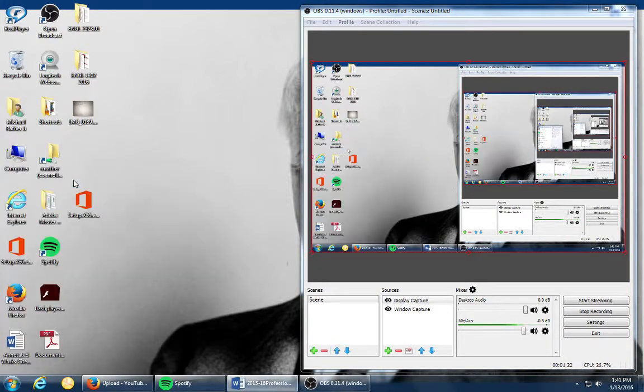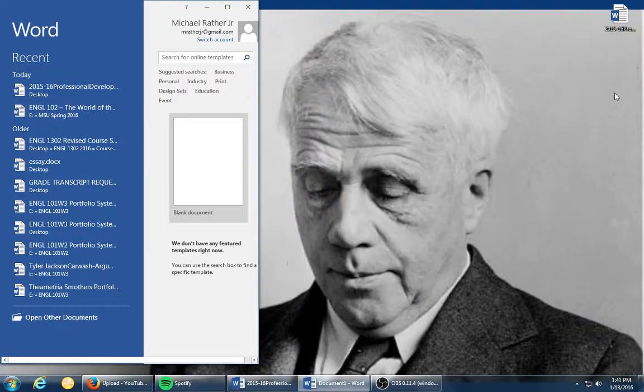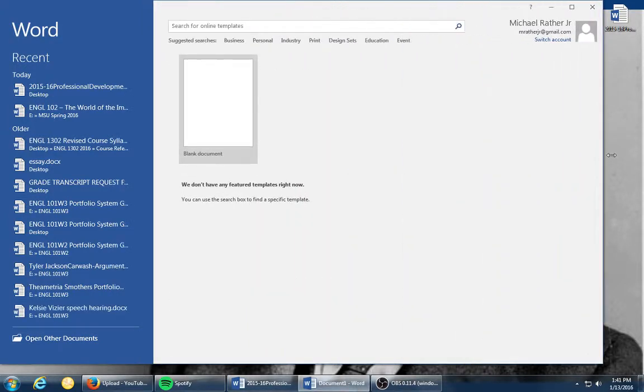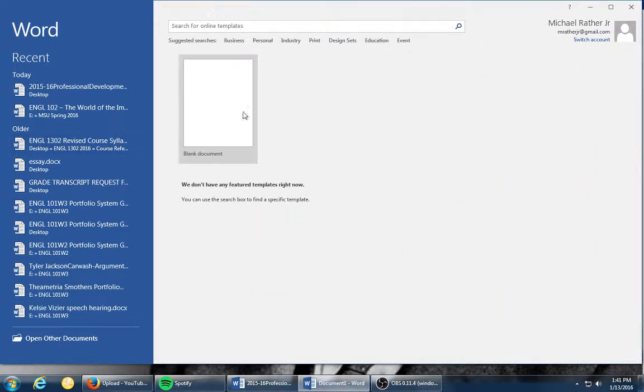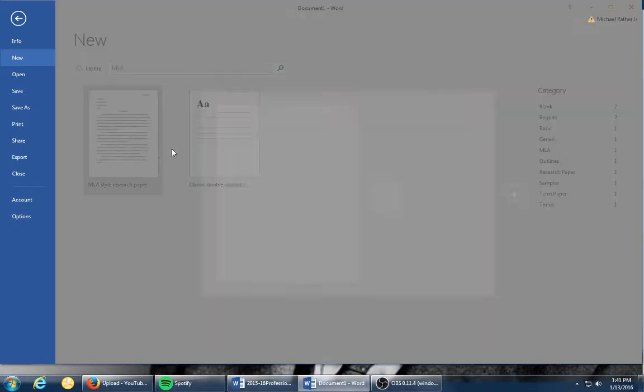So what I'm going to do now is show you some of the basics of setting up a paper in MLA. I'm going to minimize my video recording software so that doesn't pull up. And there's actually something really neat on the most recent version of Microsoft Office. So if you have 2013 or later, you can actually type in the search box when you open it, MLA, and search, and they'll give you a template for an MLA style research paper.